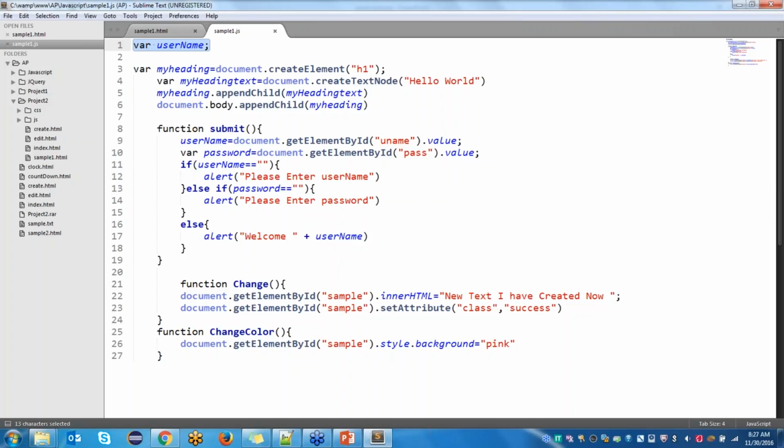Okay, now I see where username is. In line number 1, I have just declared the variable, but I have not assigned any value for this. In line number 9, I have assigned a value. So that means we can still create local and global variables. The scope will be defined in such a way here. Yes, the line number 1 variable which I have created has global scope.